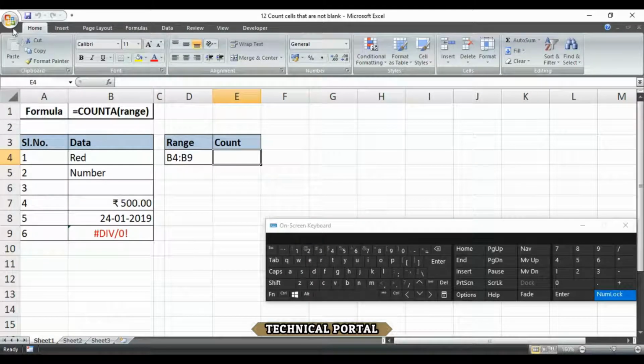So friends, we are going to count cells that are not blank. To count the number of cells that are not blank in range, you can use the COUNTA function. In this example, we are going to count the cells that are not blank. The blank cells will be excluded from the range.